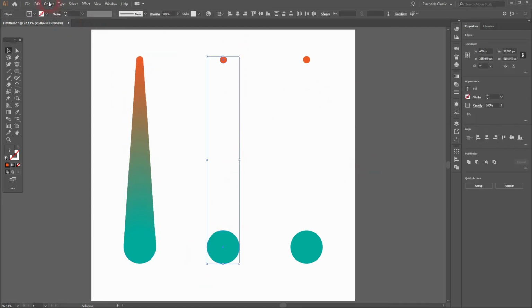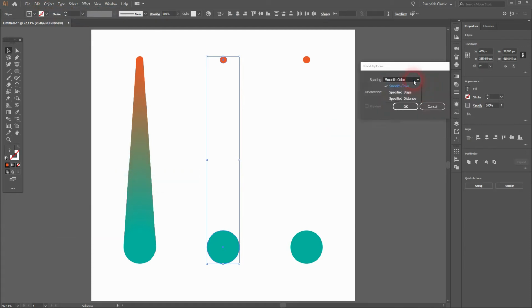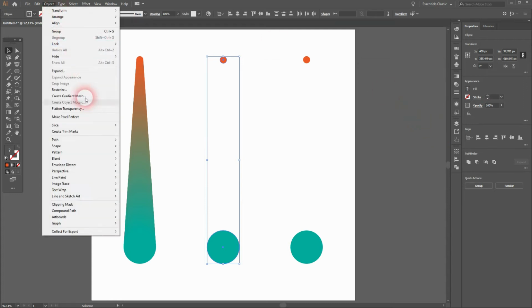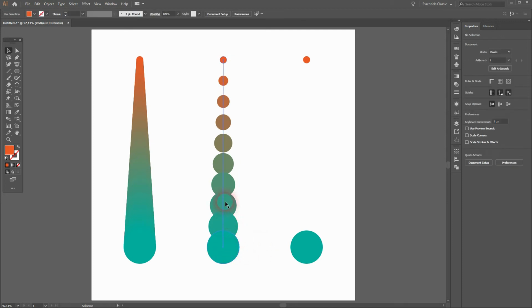Let us select the 2 in the middle, and I change the blending options to specified steps. Let me use 8. So it will create 8 circles in between the 2 that we've already got. Object, Blend, Make, and now we've got 10 circles, and they become smaller and more orange the more we move towards the smallest orange one at the top.